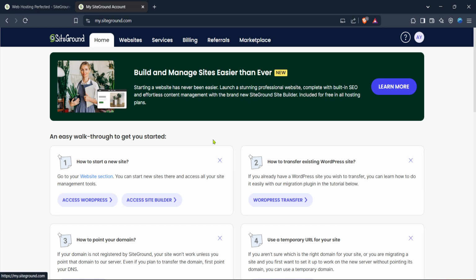After successfully logging in, navigate to My Siteground account. This area is essentially your dashboard, your central hub for managing all things related to your hosting with Siteground. From here, you should be able to see a variety of options tailored to your hosting services.